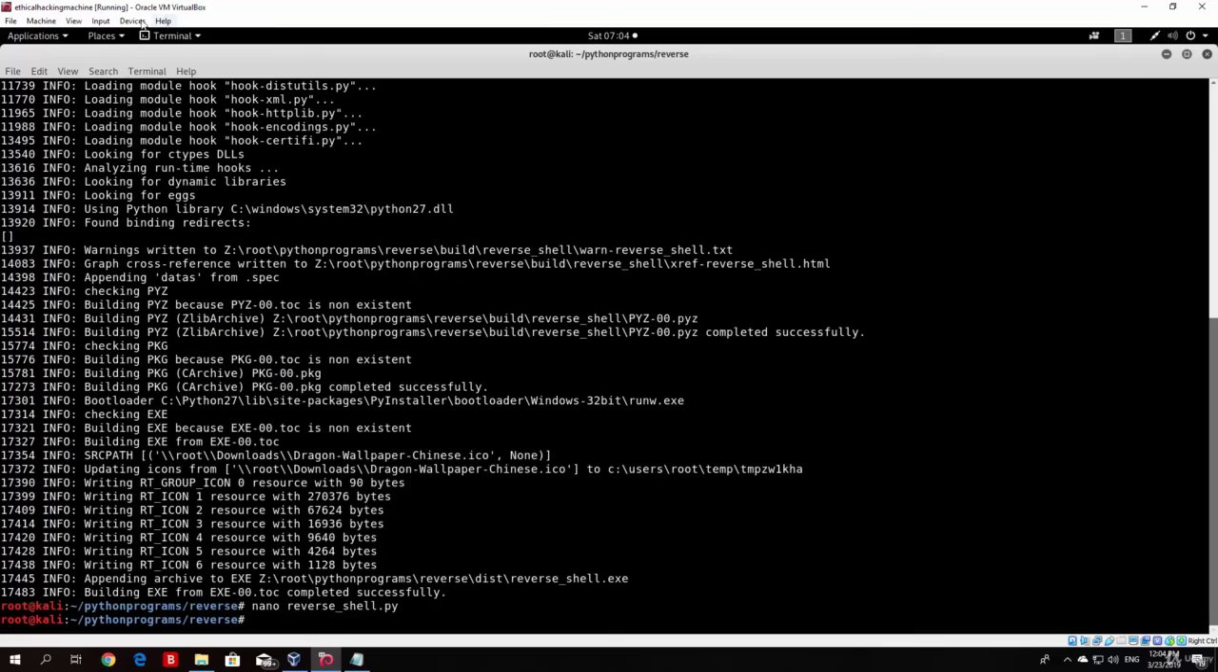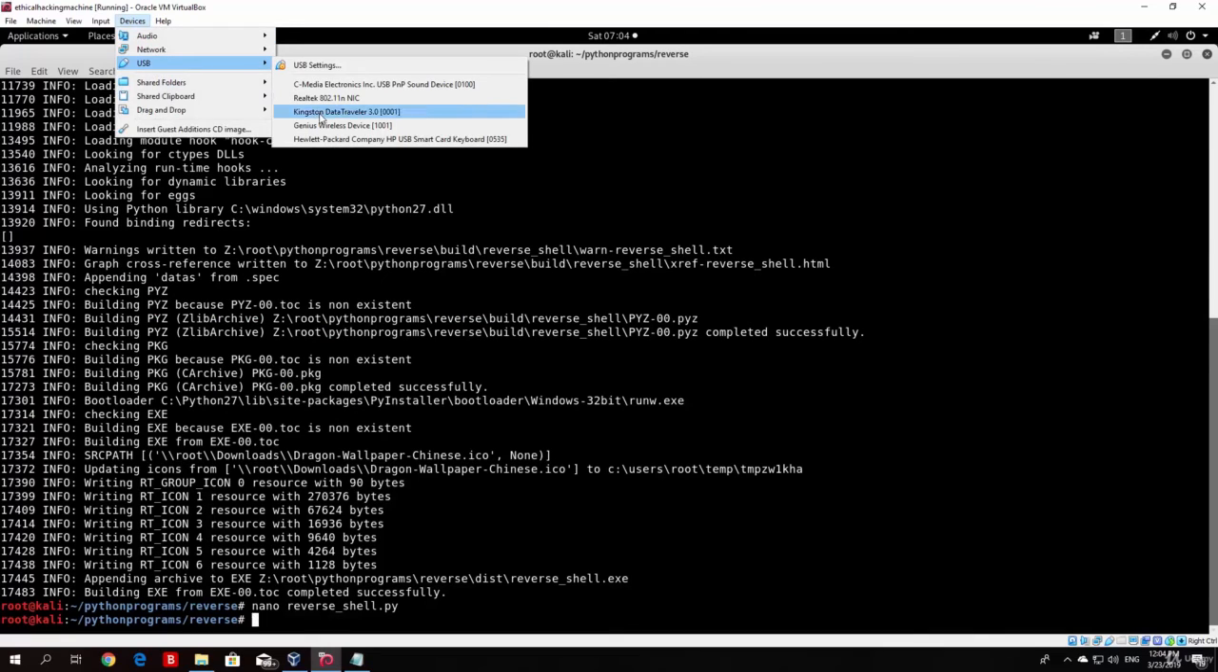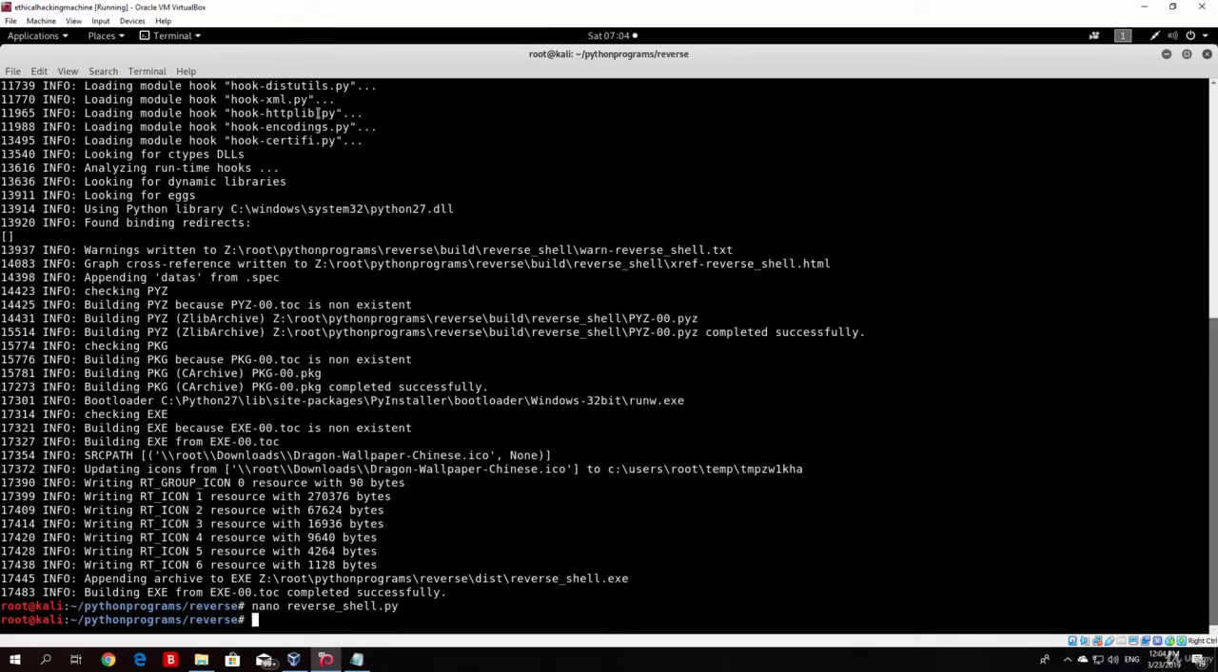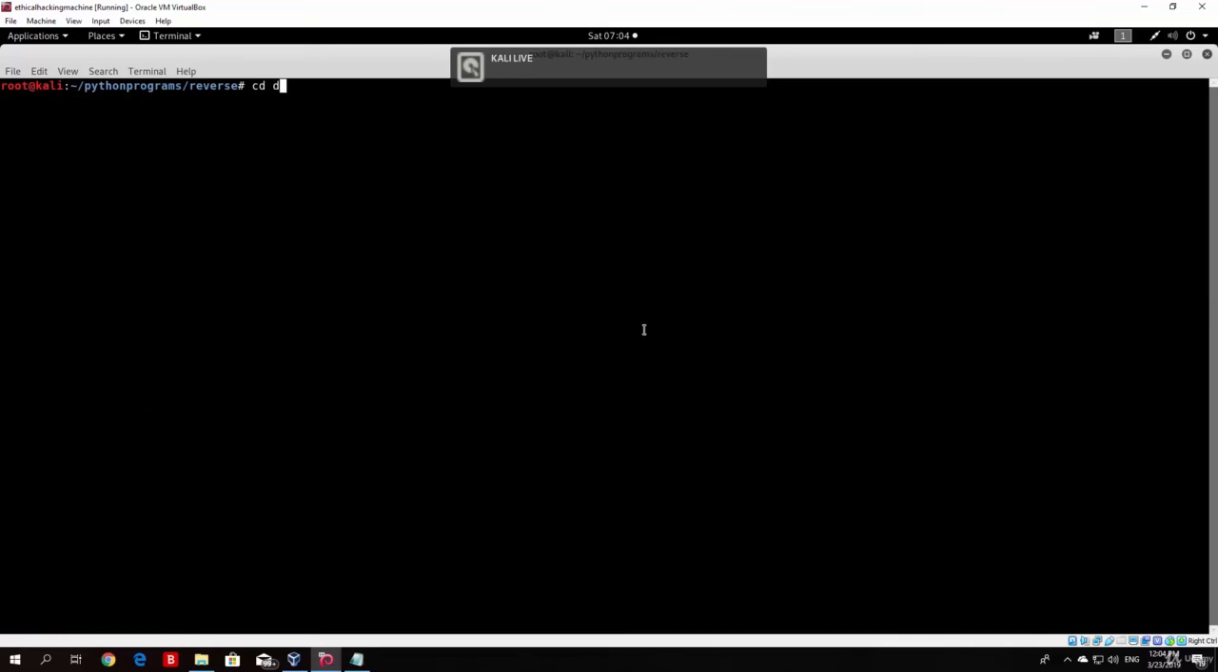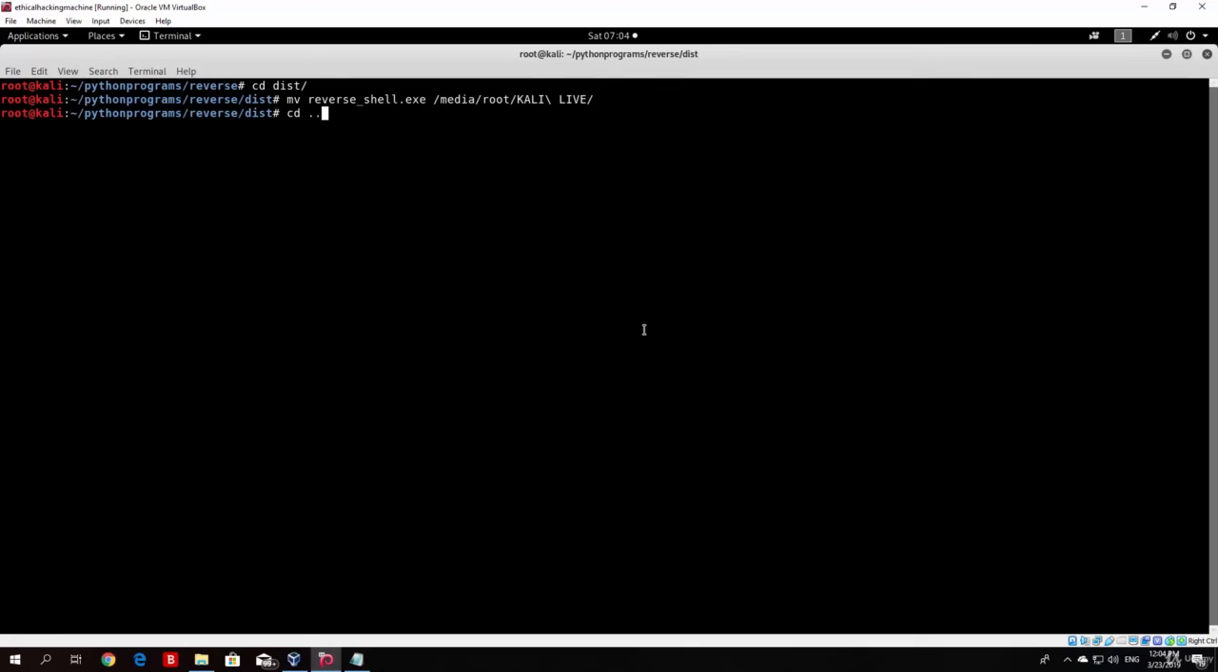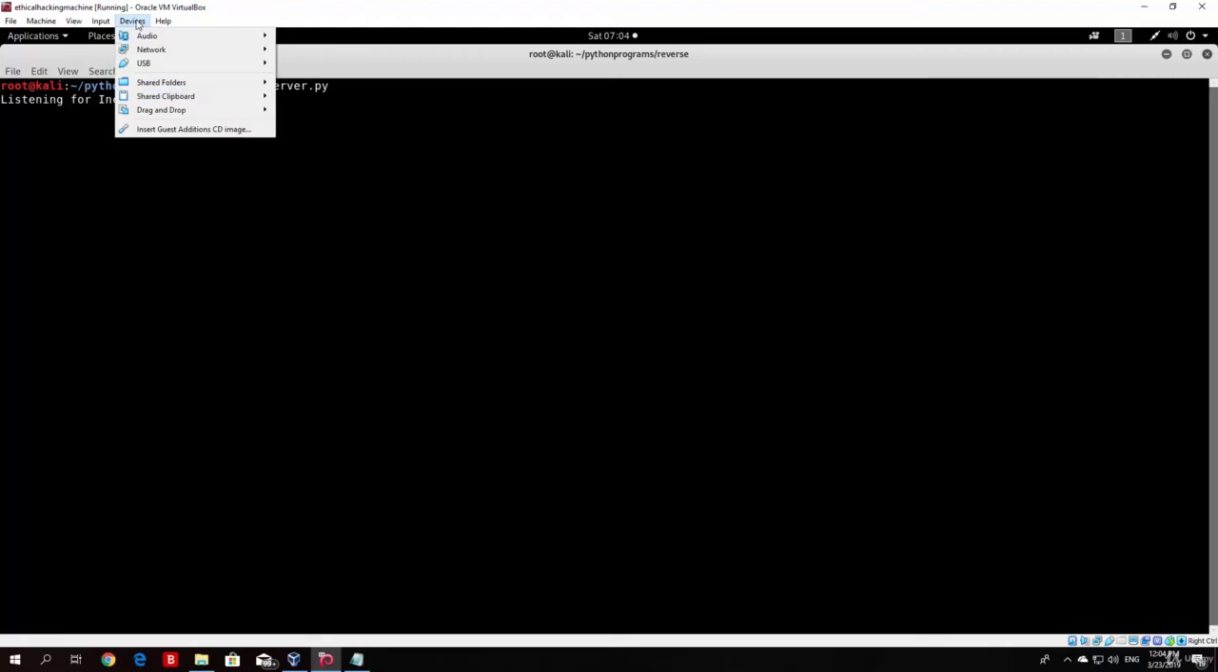Then now let us actually use our USB. So I will plug it in. I will go to this directory and I will move the reverse shell.exe into media, root, and then Kali Live. Then I will go one directory back and I will run my server in order to listen for the incoming connections. So let us unplug this USB drive.